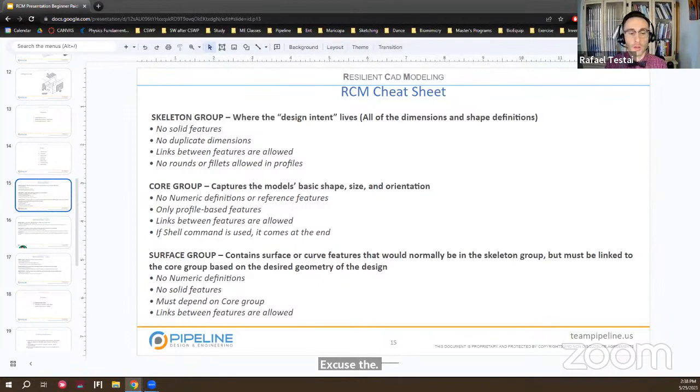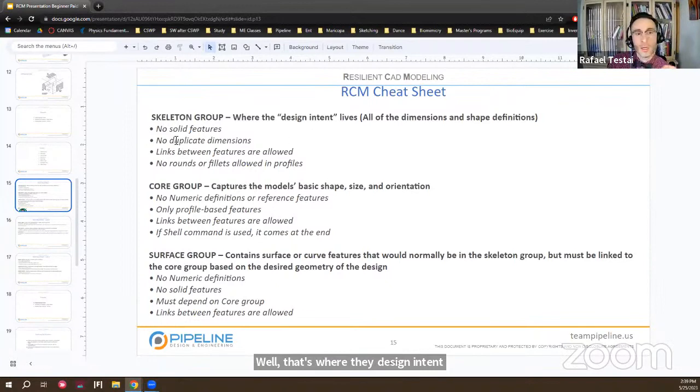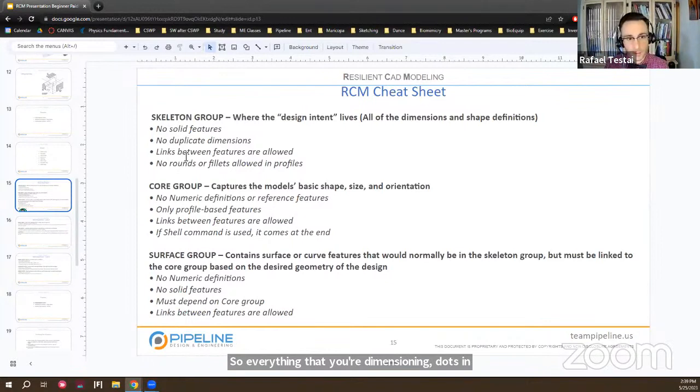So where do all the features belong, essentially? Remember we talked about the skeleton group at the top of the feature tree? Well, that's where the design intent lives. And I explain what design intent is. So the solid features, no duplicate dimensions. You have the links between the features allowed. So everything that you're dimensioning, dots in the space, planes, that's where all the bulk, the meat, is in your RCM model. And there are no rounds or fillets allowed in profiles.